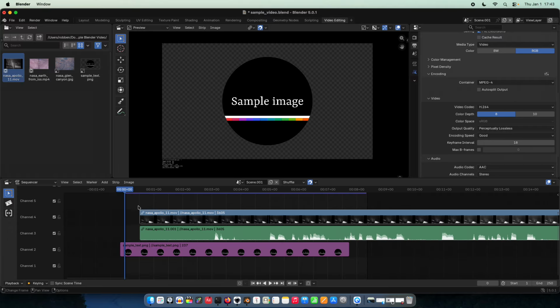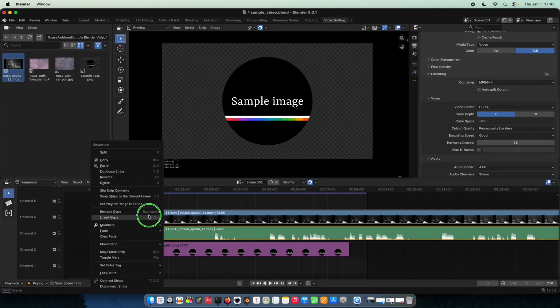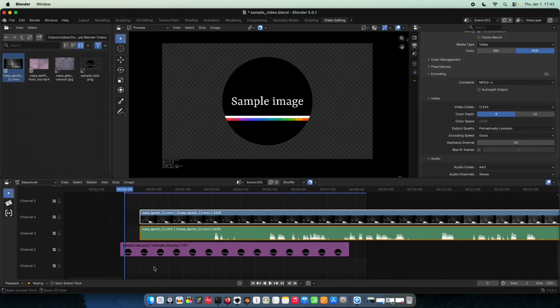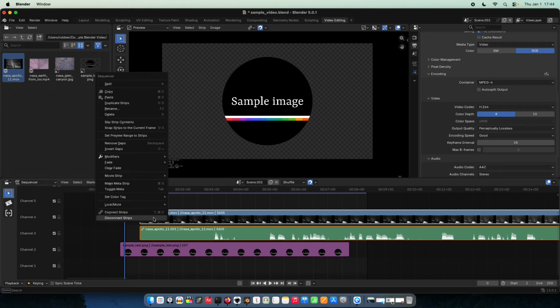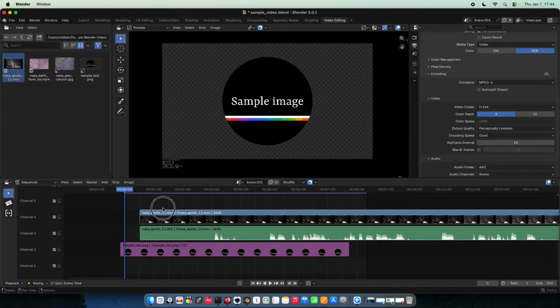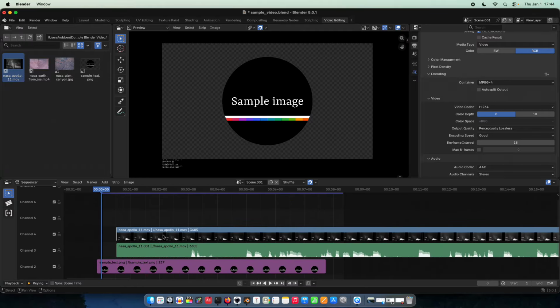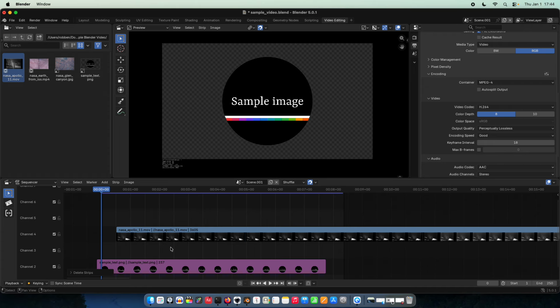Now, if I wanted to edit these separately, I could do so by right-clicking and then clicking on Disconnect Strips. And so let me actually undo that. I want to make a comment here that there is a little link icon on the left side of this video. And when I disconnect the strips, now they are separate. And so when I select or move one, it doesn't affect the other. So for example, if you have some stock footage that comes with audio, you could disconnect the strips if you didn't want that audio track, and then delete it by pressing X when it's selected.